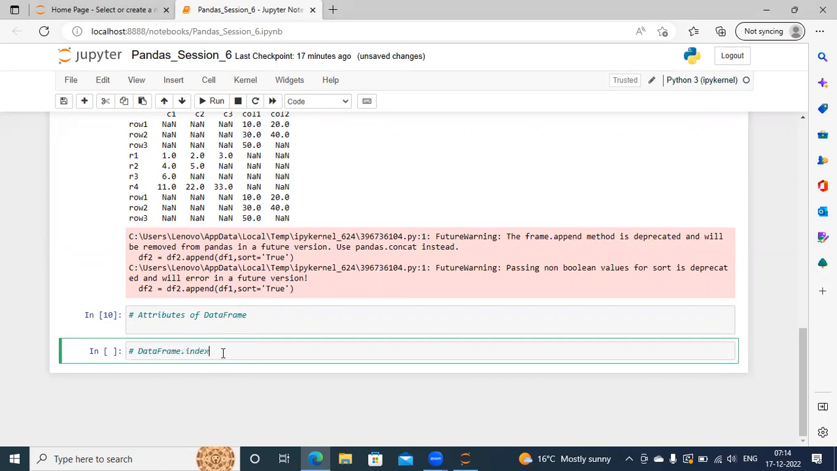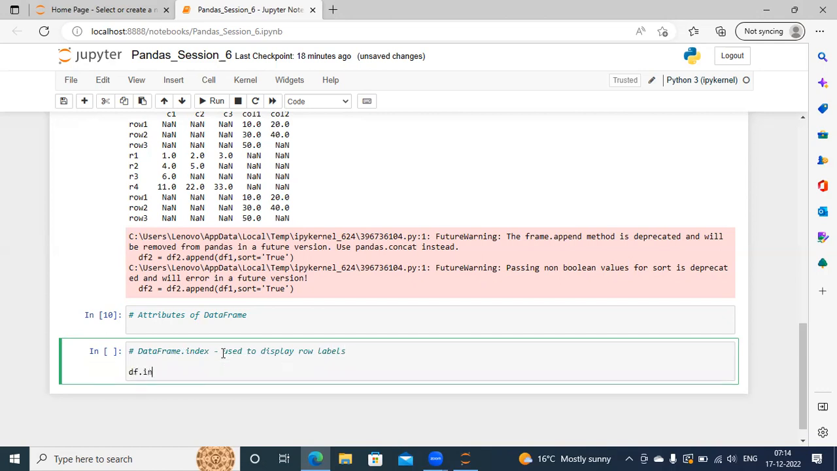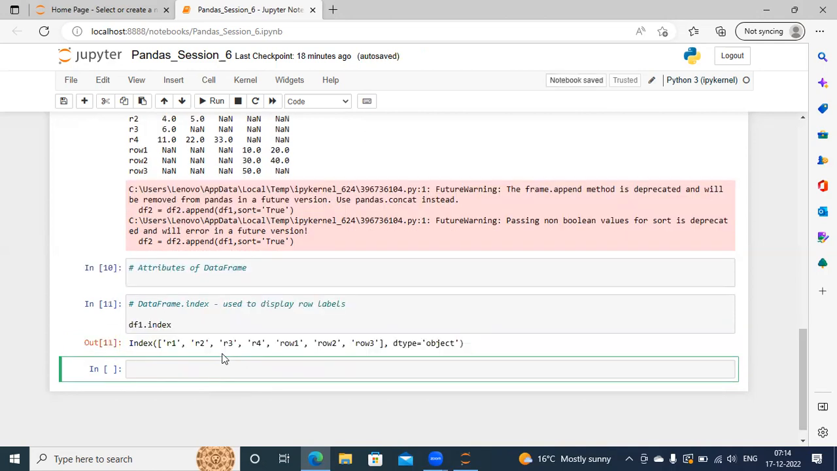DataFrame.index will display the row labels. Use it to display row labels. If I give df1.index like this, it is going to give all the index: row 1, row 2, row 3, r1, r2, r3, all. See, it is going to get the index.